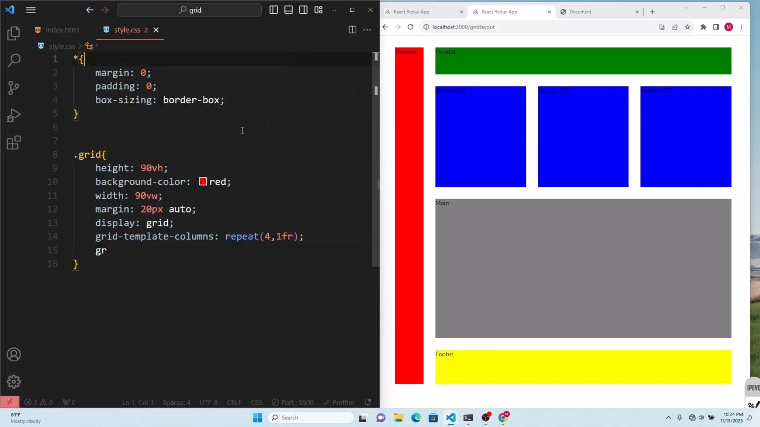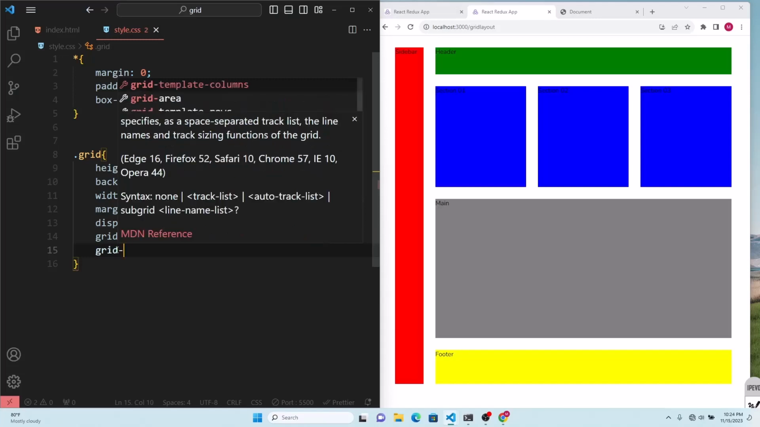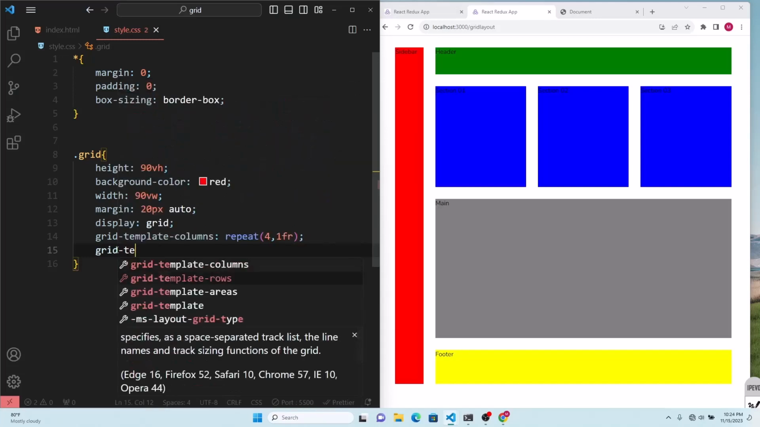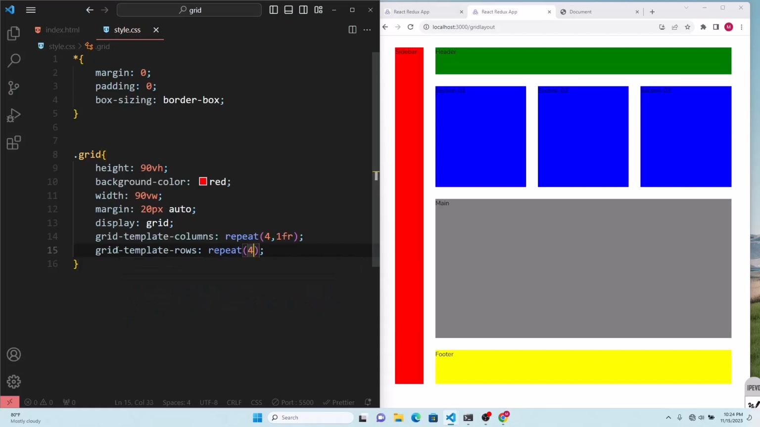So let's go into the grid template row. We're going to say we also need to create 4 rows of equal ratio like that.